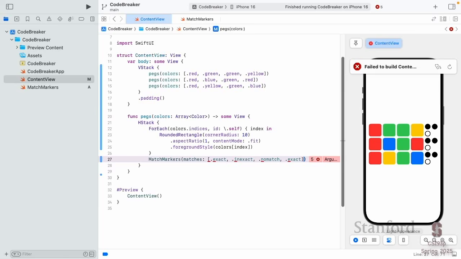And you can see that it's got an error here, and that's because we don't have an argument to match markers, and so it doesn't even know what dot exact is. It doesn't know that that's match dot exact. It can't infer that because there's no such thing as matches. But we're going to add an argument to match markers.